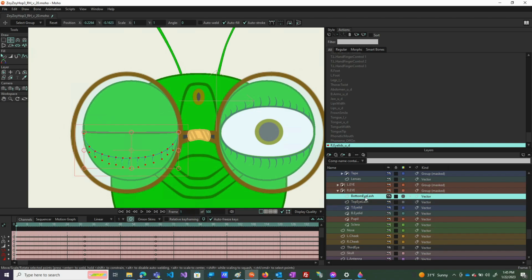And the bottom eyelashes. T, Alt, flat, place. Now we test the opening of the eye. Works good for me.